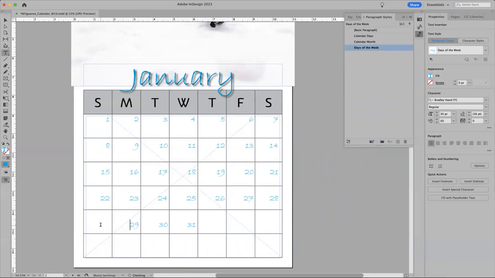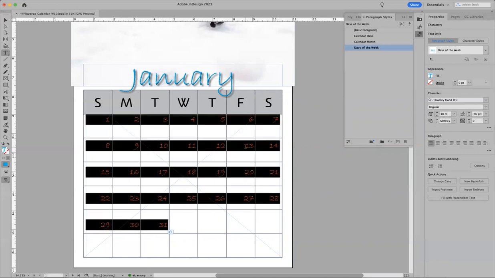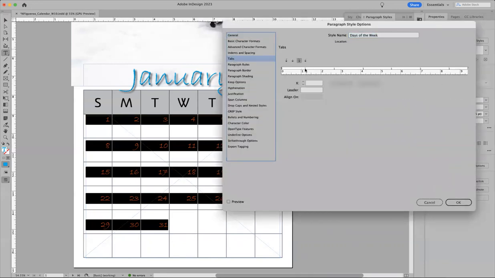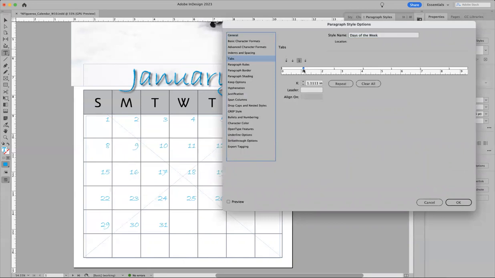Tabs are a little tricky. They're a little frustrating, especially when you have a lot to tab. So don't get frustrated. So now if I select all, now that I have my tab set in there and I double click on the paragraph style and I go to tabs, now when I move these, it should follow. Oh, look, it's not doing it. It's not following my tabs.